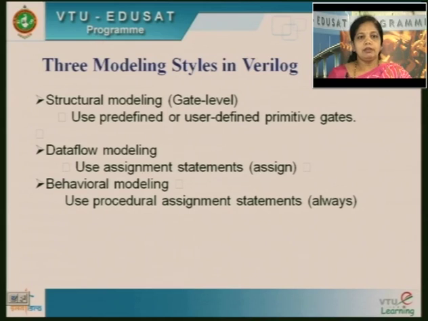There will be predefined primitive gates, so we can use those gates to describe my circuit. In data flow modeling, I will be using assignment statements with the keyword assign. In behavioral modeling, I will be using procedural assignment statements, by giving a condition called always. So, these are the different styles. Let us take an example for each style of modeling to define a particular circuit.